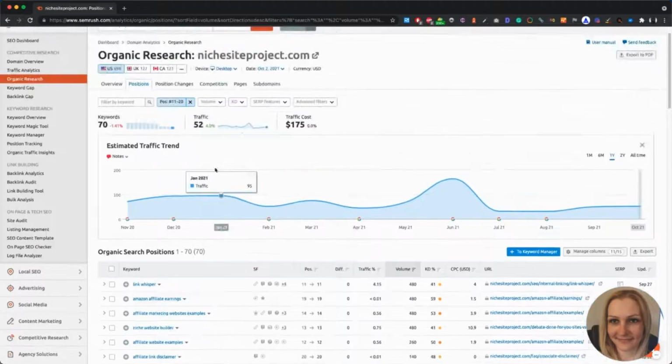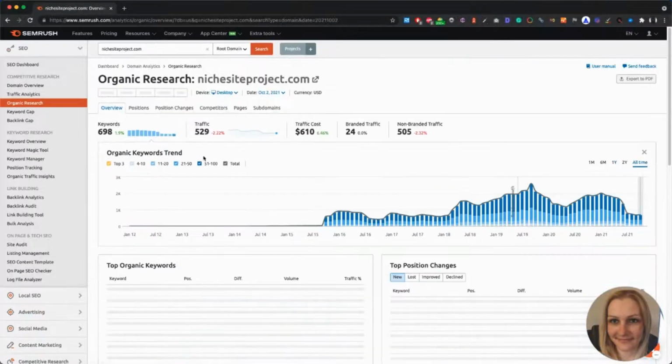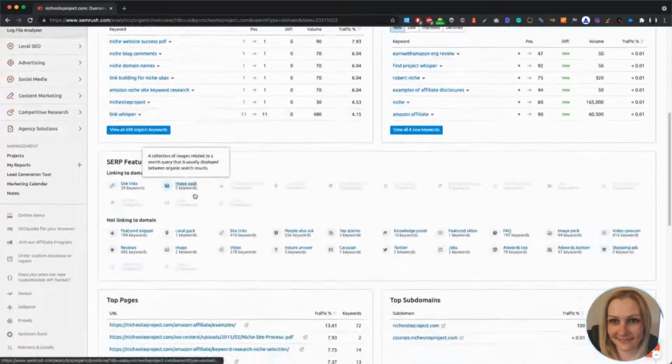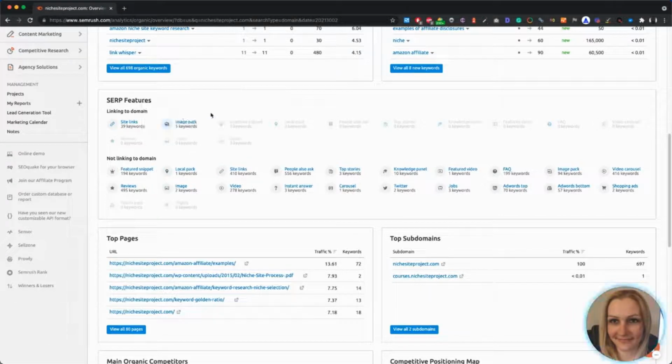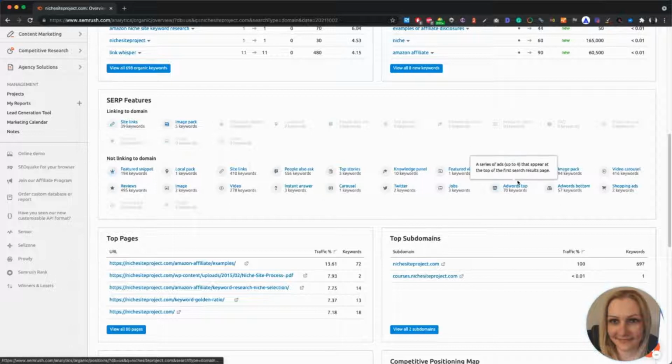Okay, let's get back to overview, organic research overview. So here are the SERP features. So I can see that for this site, the site is only visible in image pack and in search links. I don't see featured snippets. However, I can see that within the keywords for which this site ranks, there are people also ask boxes. There are featured snippets. So there are FAQs.